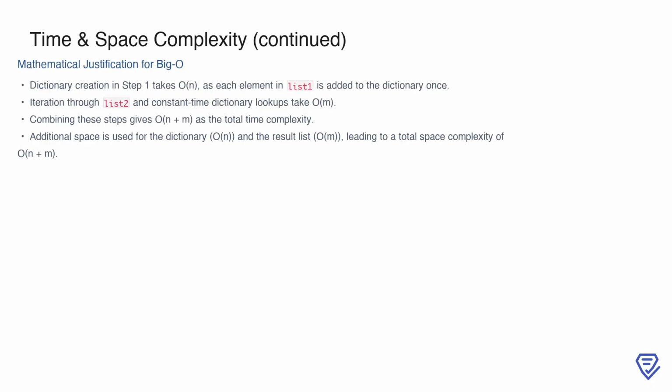To understand the big O reasoning behind these calculations, consider that creating the dictionary in step 1 requires O(n), as we add each element of list 1 once. Iterating through list 2 and performing constant time dictionary lookups takes O(m). Combining these two steps results in a total time complexity of O(n plus m).